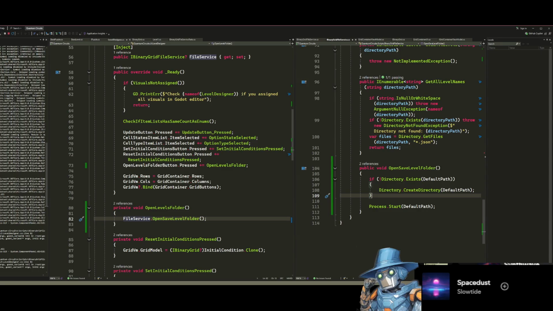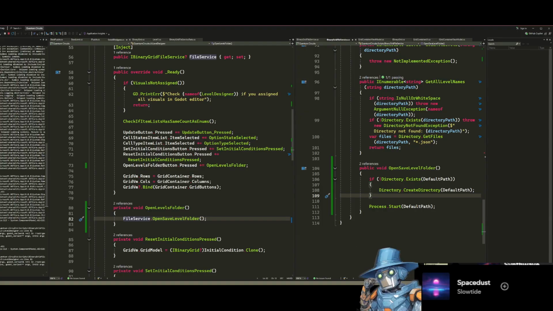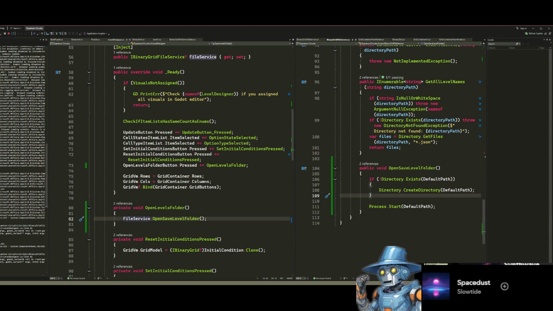Hmm. Okay, that's a clue. So, C# process start app data folder access is denied. Application data folder access denied.